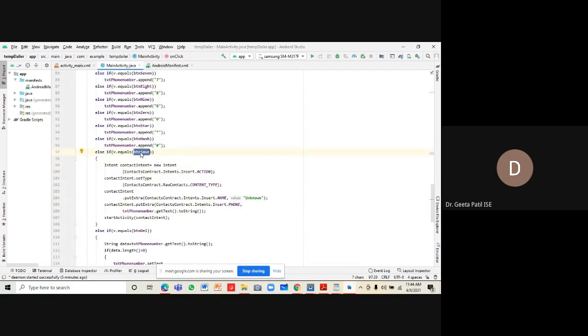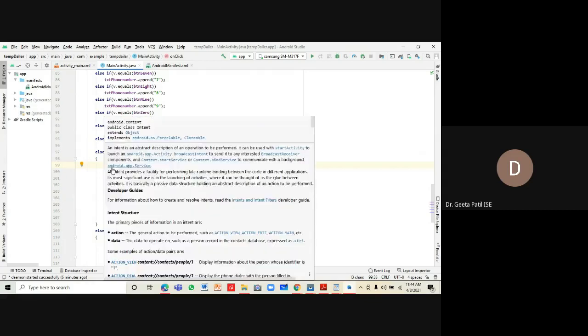The important part for us over here is when we are doing save. When we say v equals the button pressed is the save button, where are we storing, saving? We are saving something in our contact list, right? To do that, we need to create an object of the Intent class. So we are saying Intent contactIntent equals new Intent. We are creating an object of the Intent class. And what type of intent is that?